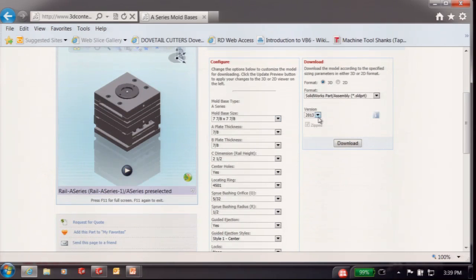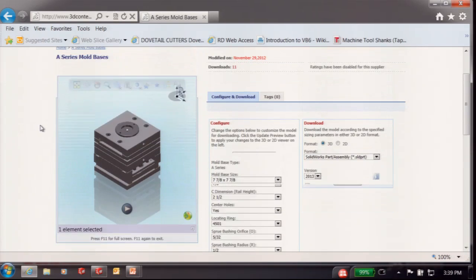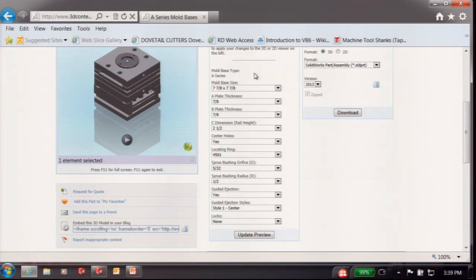There we go. I was just building this 7x7 or 8x8 mold size. Of course, you have options to, oops, it looks like it's not letting me drag that around. You pick the size you're working with, the dimensions of your A and your B plate, and the various other sizes. You can hit update preview, and it updates it for you.